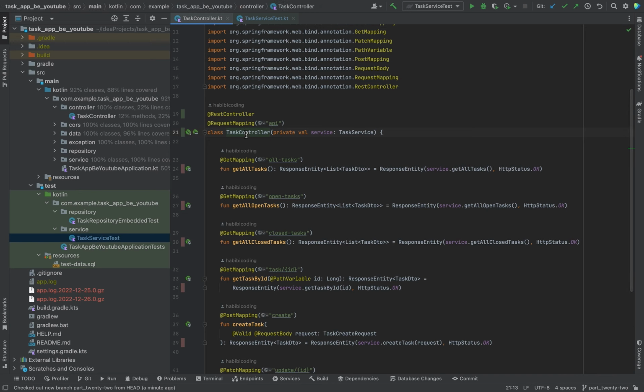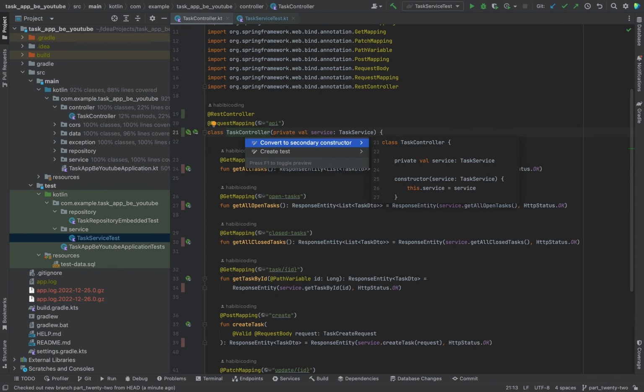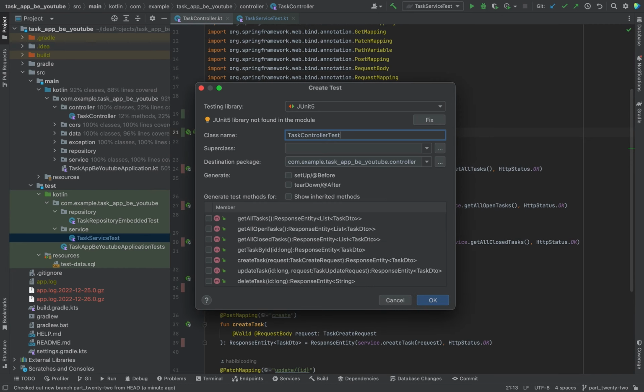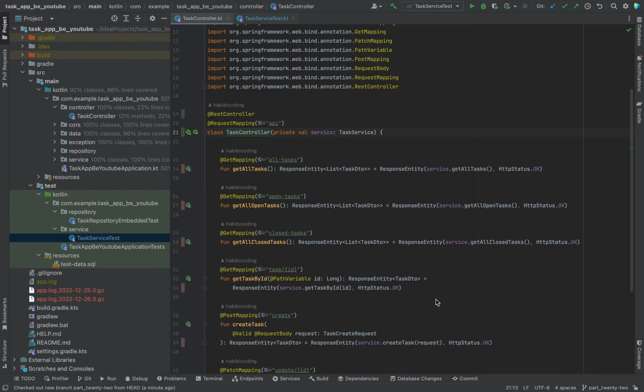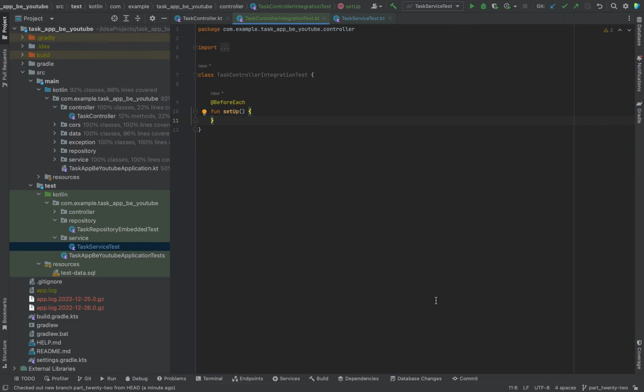Let's start here with the task controller. It's the only controller we have. Create test, task controller, I call it integration test. Setup, yes. And as you might be wondering, we need some annotations here.